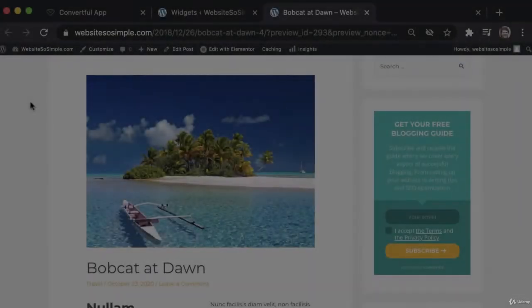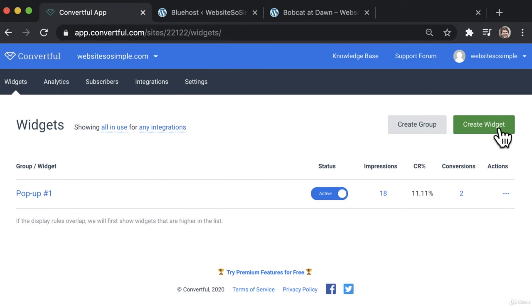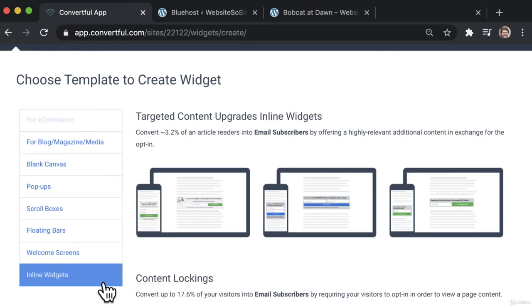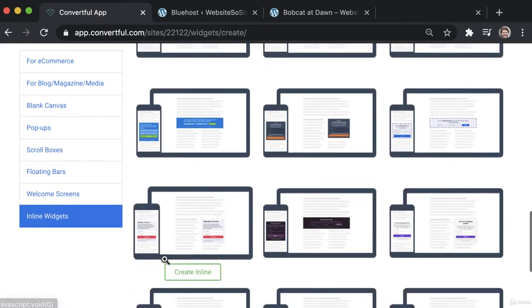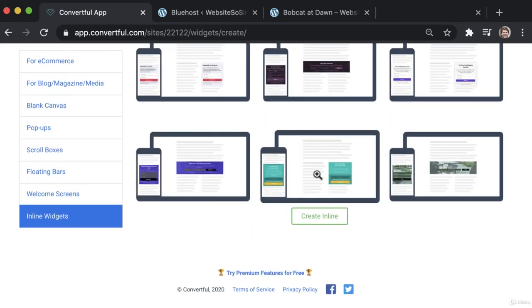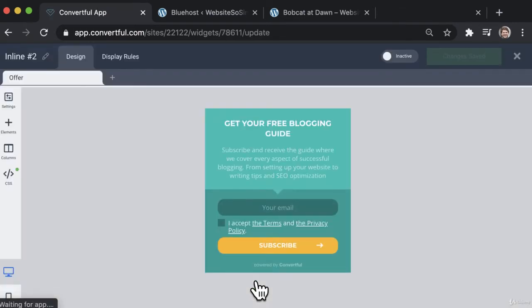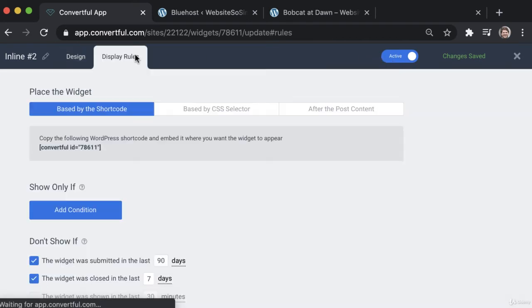Now that you've added one sign-up form, the process to add additional forms is much quicker. So let's look now at how to add a sign-up form in the sidebar of your website. To add a sign-up form in the sidebar, click Create Widget in Convertful. Click Inline Widgets and select the template that you want to use. Edit the text in the same way as before. Activate the sign-up form and then choose the display rules.